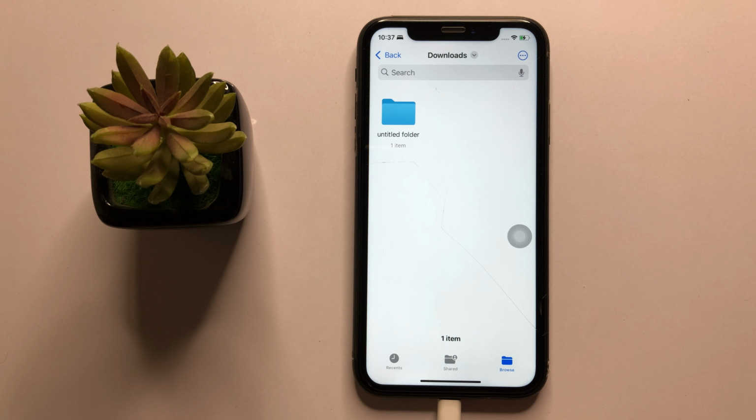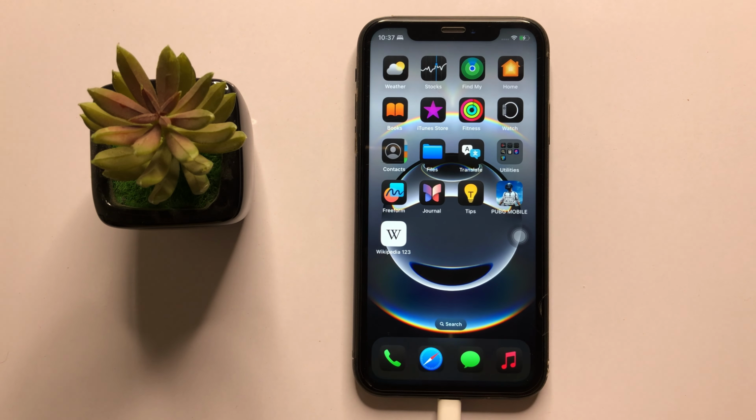So this is the way to copy and paste folder in the Files app in iPhone 16e.